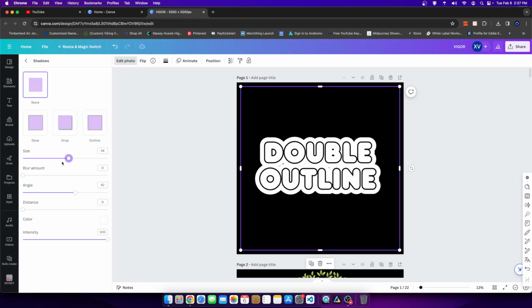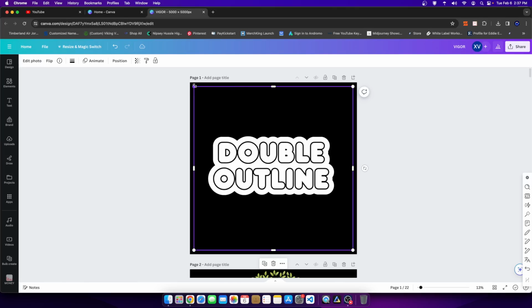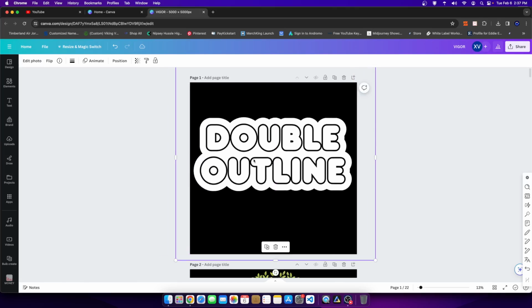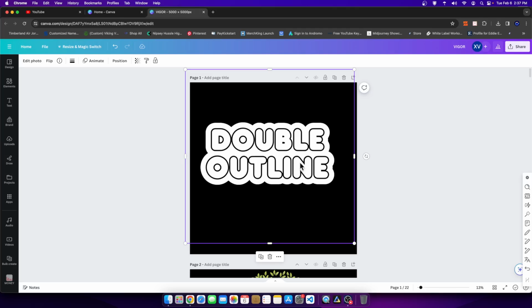And that's how I create double outlines within Canva. Just one of my little tricks. It's nothing crazy. Just one of my little tricks to get things going on Canva, all right, guys? So this is as simple as it gets, how to create a double outline for any text within Canva, all right?